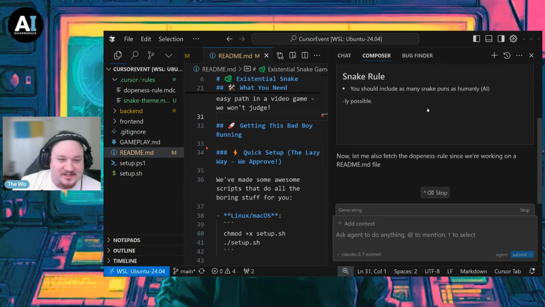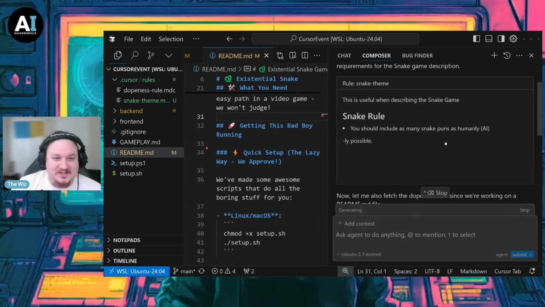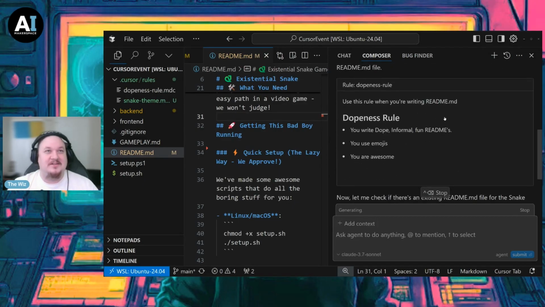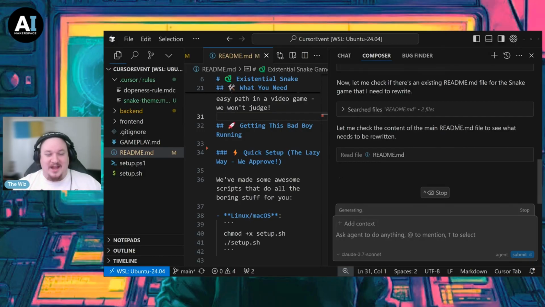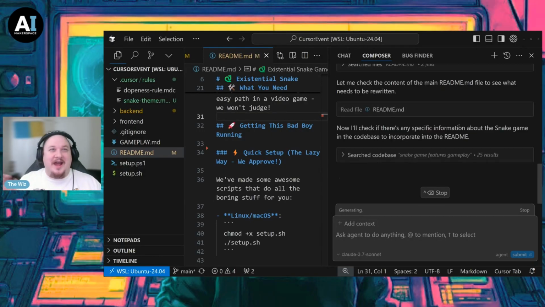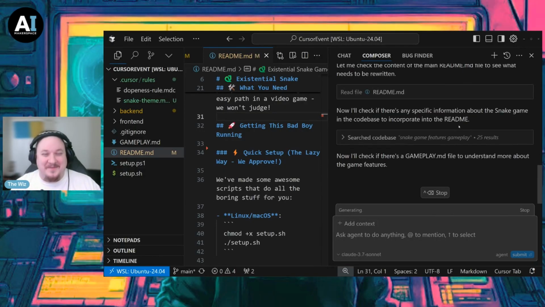So it's going to go on. It's going to look at the rules. It's going to see that there's this snake theme rule. It's going to see that there's this dopeness rule, and then it's just going to start doing. That's it. We don't have to do anything from this point.